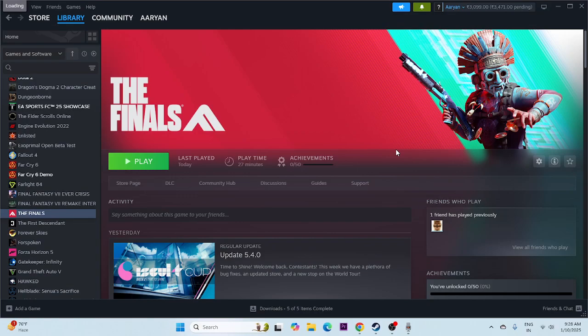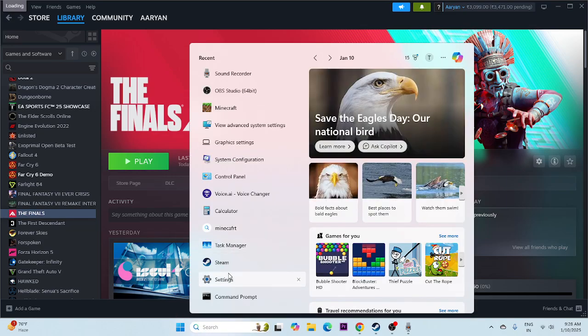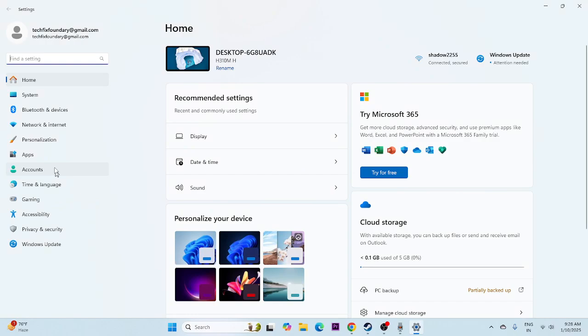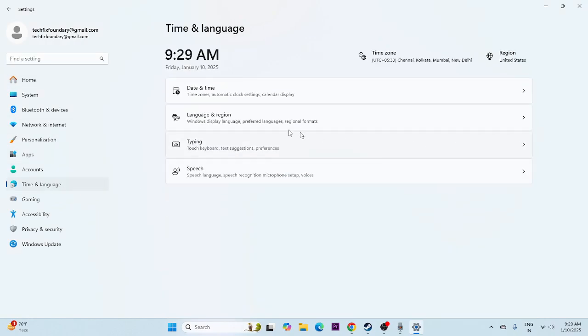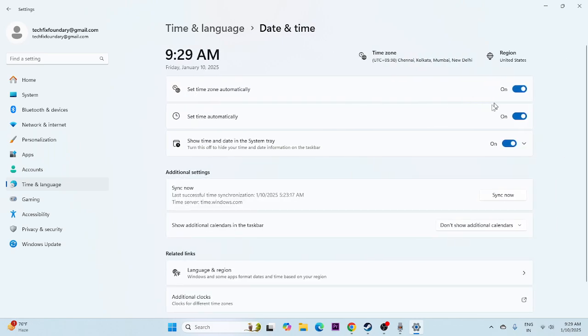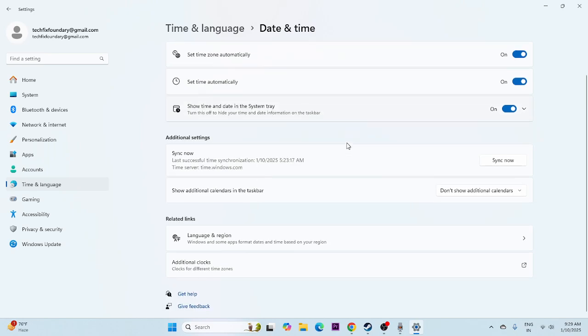Next one, after trying this, if you're still having trouble, we need to make sure the date, time and region are correct. So just go over here in the search, navigate to Settings. Now from here, go to Time and language, and then go to Date and time. Make sure the time zone automatically and time automatically are both turned on.